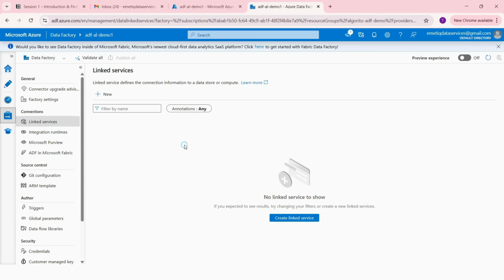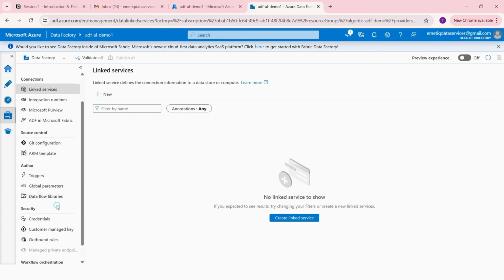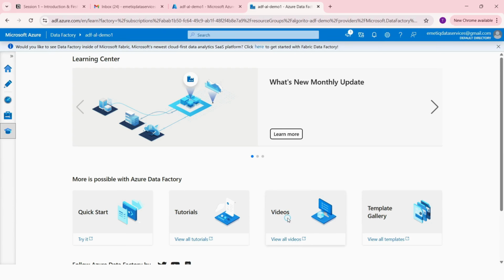Then if you want to configure Git when you're ready, you will come here. This is also a one-time setup. Once it's configured, you don't have to do it again. And then a few other options are there, triggers, global parameters and all. We will talk more about it when we start building more complex pipelines. Then there is also this learning center from Microsoft. It provides some tutorials and videos that you can browse if you want to go deeper on your own.